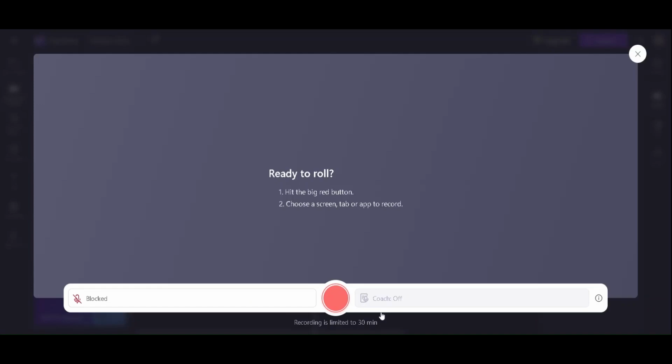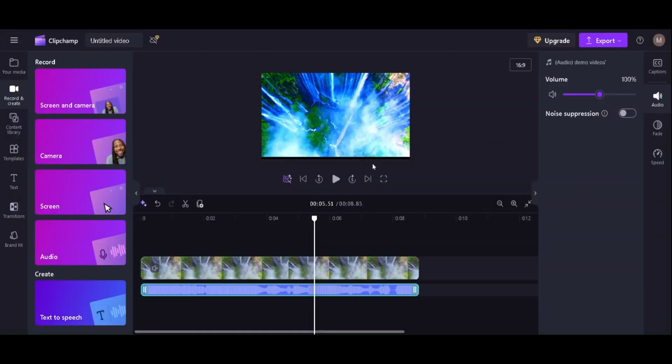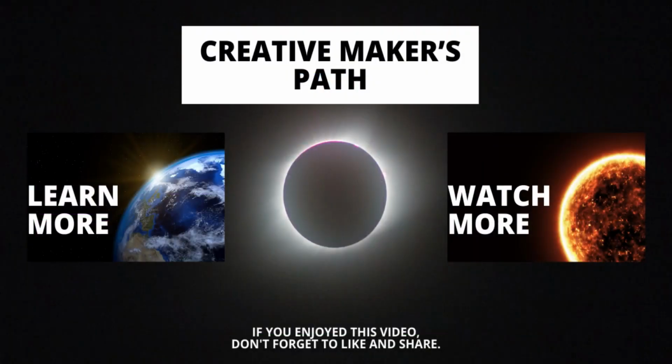This option is particularly useful for creating tutorials, presentations, or gameplay videos. To initiate a screen recording, navigate to the recording section within Clipchamp. Here, you will find the option to select whether you want to record your entire screen, a specific application window, or a browser tab. Once you have made your selection, simply click the record button, and Clipchamp will capture your screen activity seamlessly.